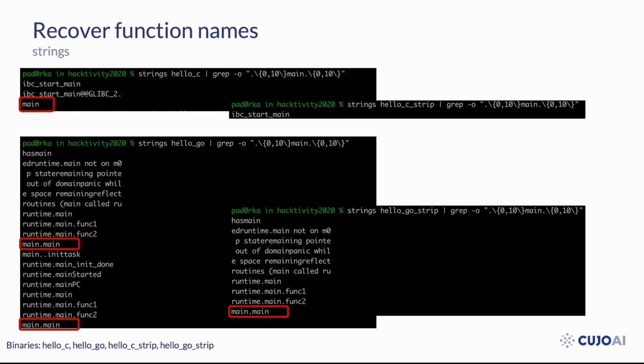Let's see if we have any chance to recover the function names. As a first step, we simply checked the strings within the Hello World binaries and searched for the function names within the original and the stripped versions. As you can see on this slide, the function name main was removed from the stripped version of the C Hello World binary. Meanwhile, the main.main function name is still visible in the stripped Go binary, which is very promising.